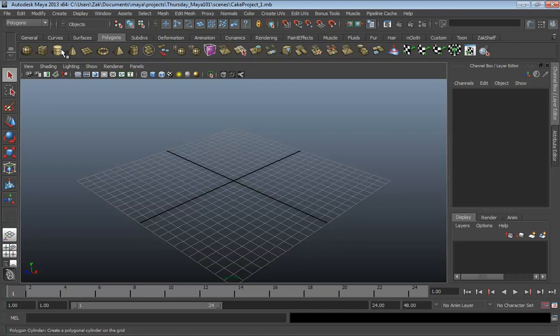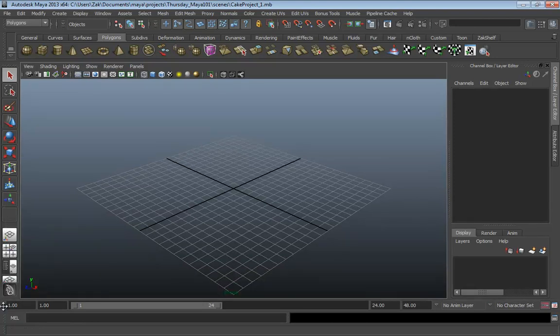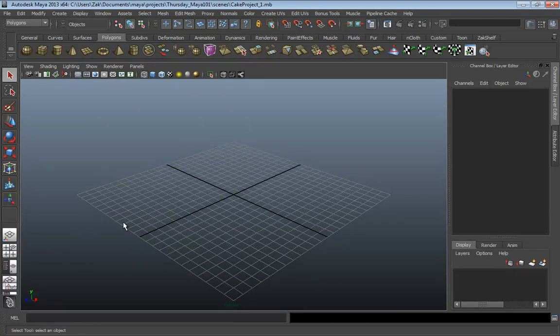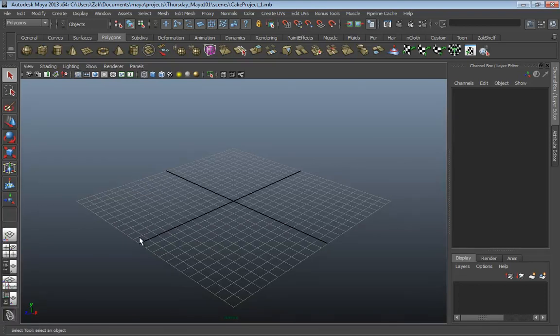Also, now this is optional. This is just something I like. Since we are not going to be animating, and because my screen space is fairly limited, I'm going to right-click over here on this little tiny gripper-style dot pattern, and I'm going to turn off the time slider. I'm also going to turn off the range slider. We don't need those. Now, if I am planning on doing any sort of MEL commands, then I can use the MEL line or the command line. I don't really see a need to do that, so I'll go ahead and turn that off just on my end. I don't think I'll ever need it. I can always turn it back on if I think I do.